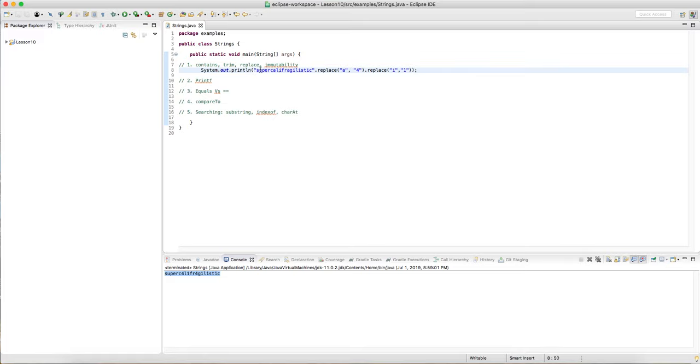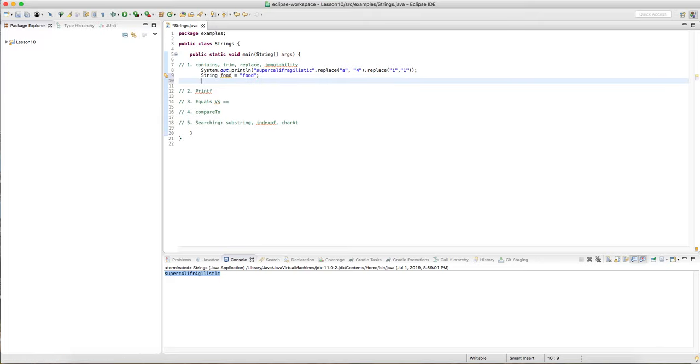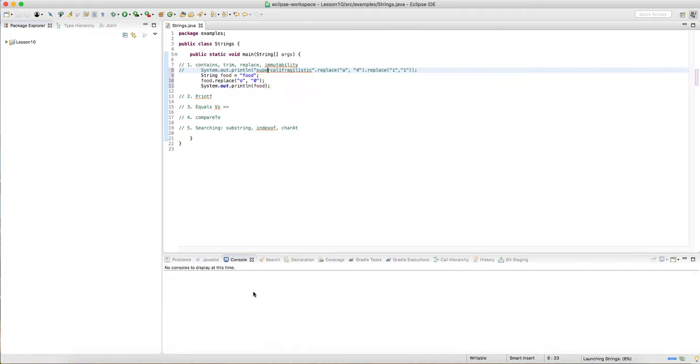That's why they're immutable. But I'm going to show you what it looks like in real life, and a common mistake that people make is something like this. I'm just going to do the same thing as I was doing. I want to change those O's for zeros. So you might think you could go like food.replace like that, replace the O's with zeros. I'm going to print it out. Food.